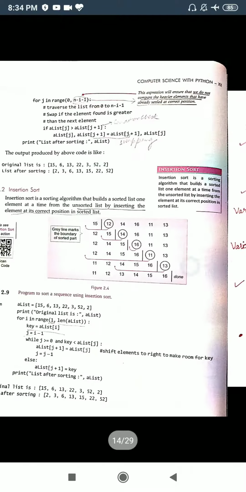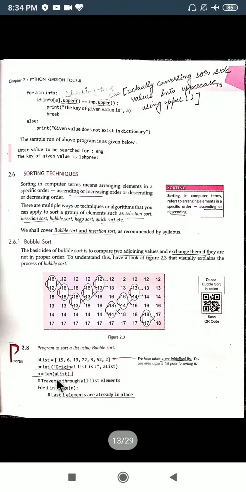So let us come back here. Firstly we have initialized a list. Then we are calculating the length of the list. The length function we are using to calculate, and list is the name of the list. It will calculate the number of elements, like 1 2 3 4 5 6 7 elements are there. So the length function will calculate n as 7.